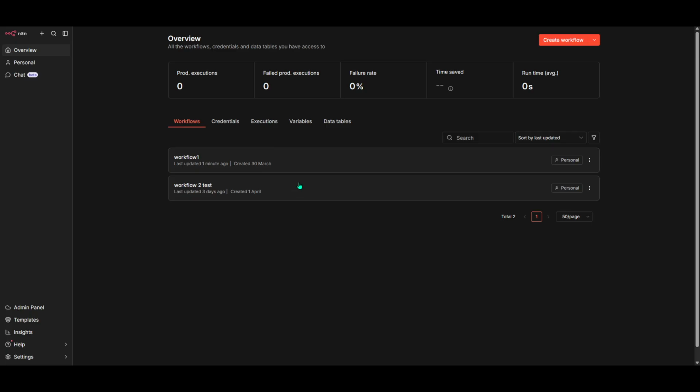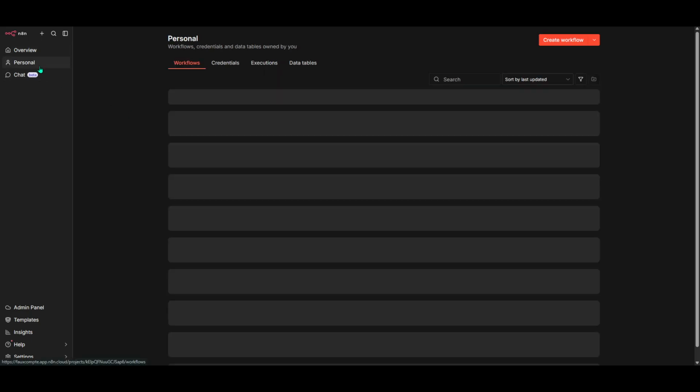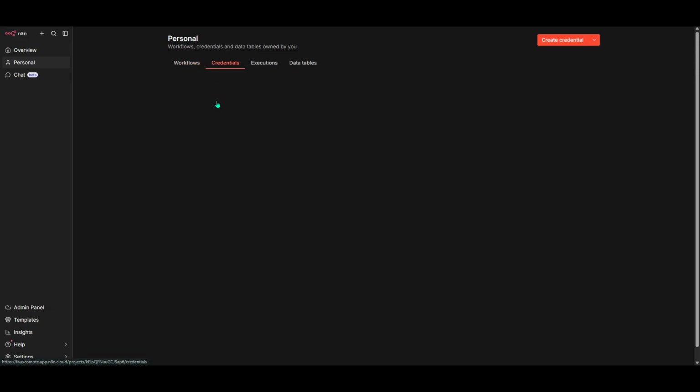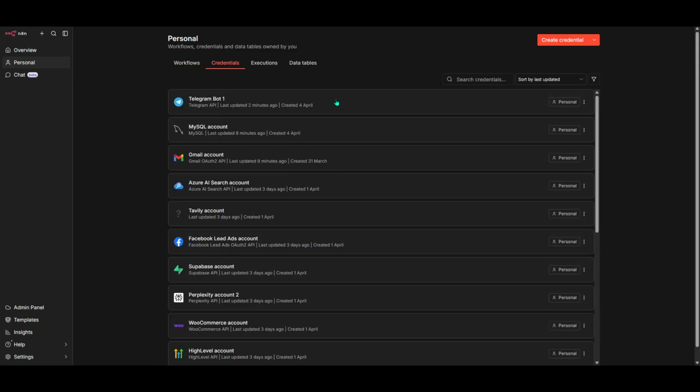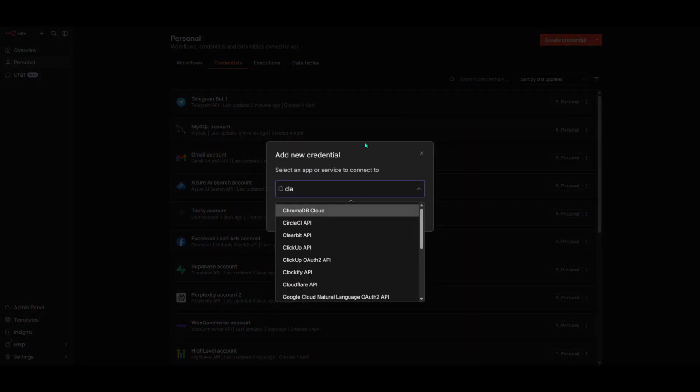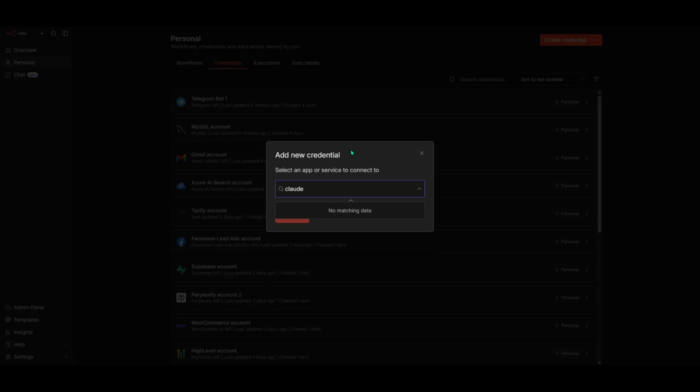Start in your n8n dashboard. On the left sidebar, click Personal, then open the Credentials tab. This is where n8n stores secure connections to external services. Click the Create Credential button in the top right corner. Creating a credential here ensures you don't hard-code secrets in nodes, and it lets you reuse the same connection across multiple workflows cleanly and safely.